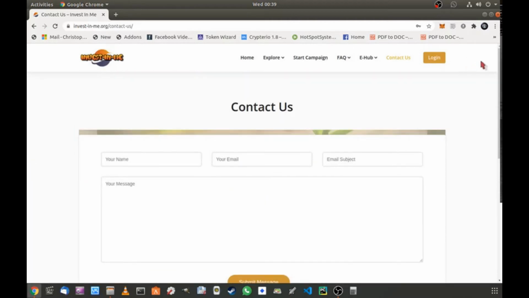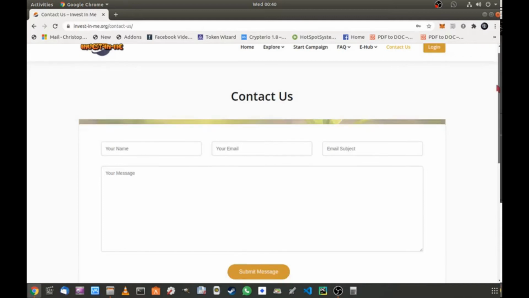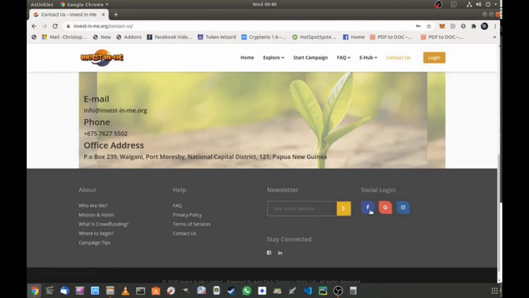So that's basically what's contained in our main menu section. So in our next session we shall discuss how one would register or log into the platform using the main login section up here, or by using the social link icons at the bottom.